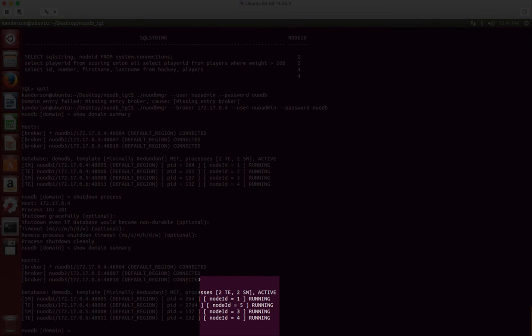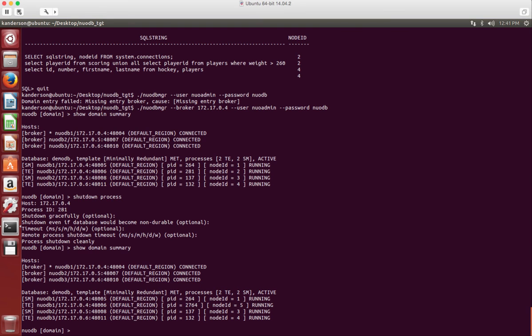As you can see, there's no longer a node ID 2 and a node ID 5 has been added to the domain. This is because the demo database has a service level agreement enforced by the minimally redundant template. If any process goes down, NuoDB will automatically start and sync a new process to meet the redundant setup of two TEs and two SMs. If I had run the domain summary quicker, I might have caught the database before the new TE was started, but I would have had to be fast.